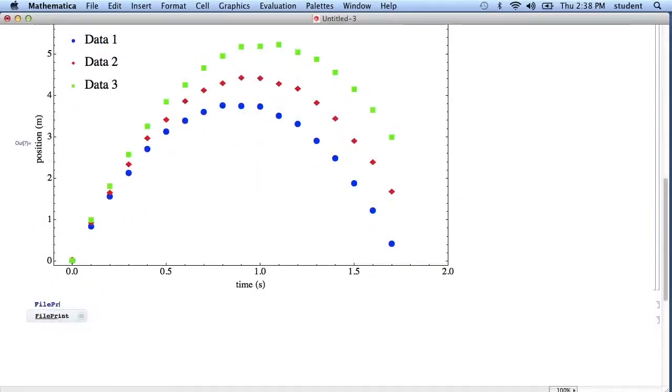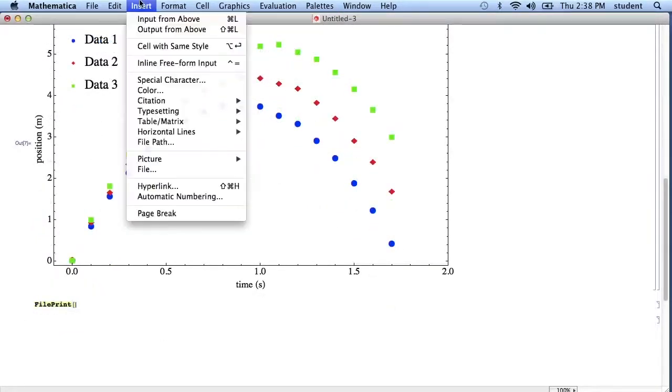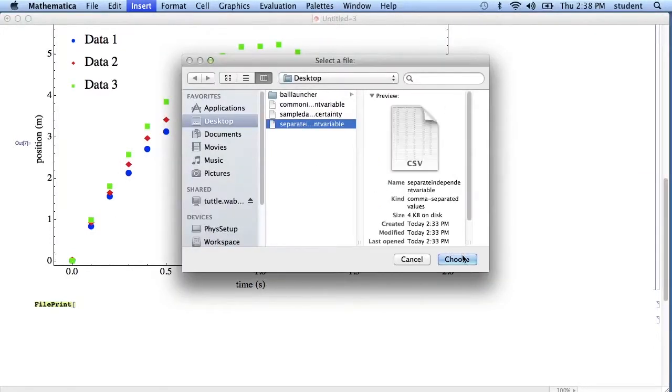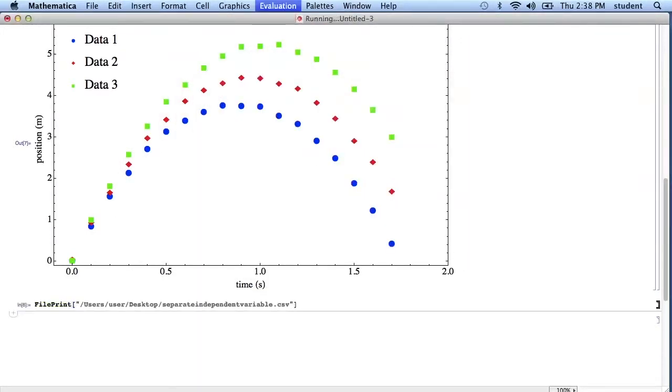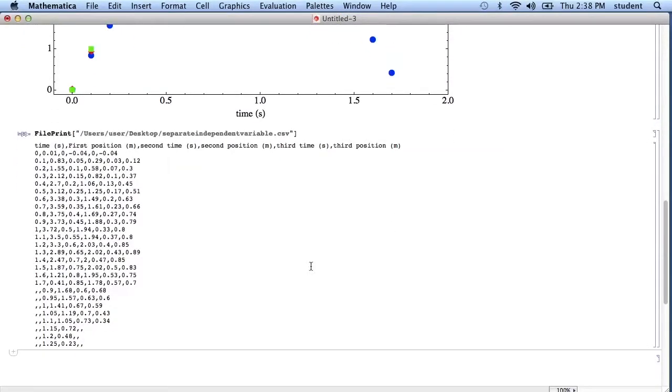For a separate independent variable type of plot, we'll require one more step in order to plot this data. Again, we check to make sure that we have the data and we import it. One of the things to notice is that not all the columns have the same number of rows in them. Some of the data sets are longer than some of the others.